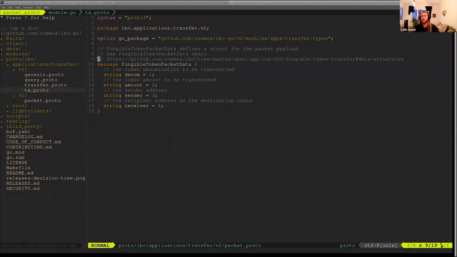The important detail for ICS 20 is actually this fungible token packet data, because this is the application data that we're sending in our IBC packet. And it contains a very small set of information. It contains our sender, our receiver, the amount of the token we want to send, and the denomination of the token. And these are all strings.